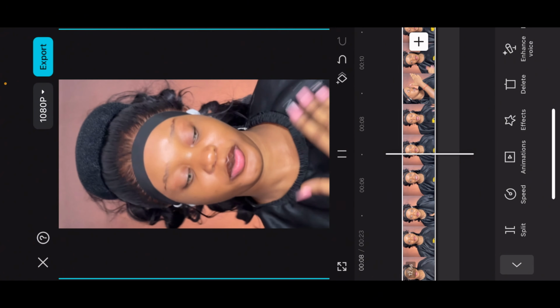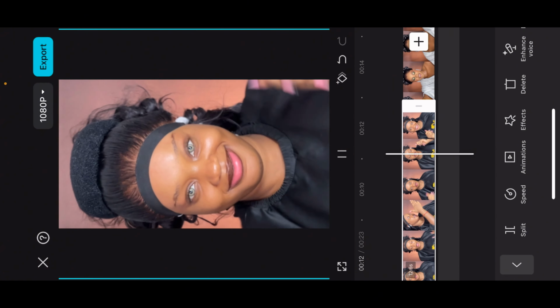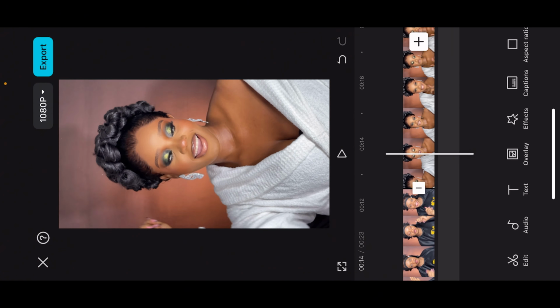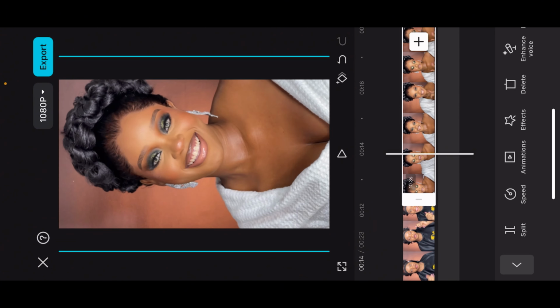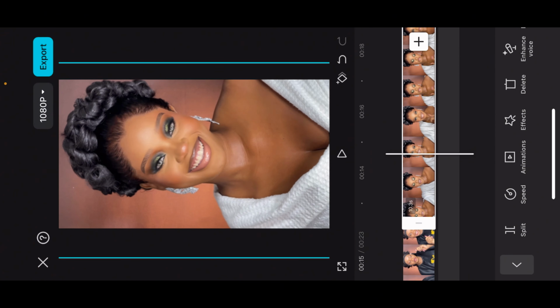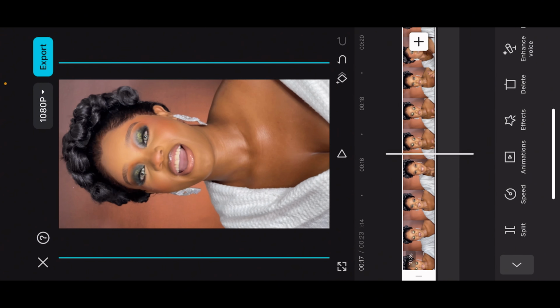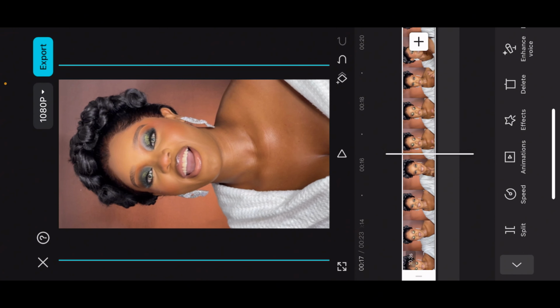So now my video is well zoomed and is covering the frame of my phone. So we'll do the same thing for this. I'm going to zoom. You can shift your image. You can move your image to be in the middle if it's not at the middle.